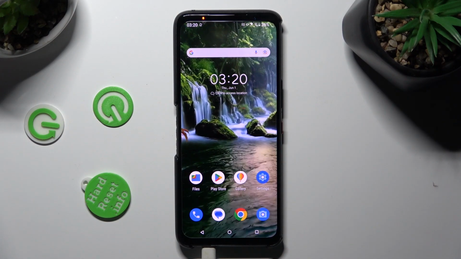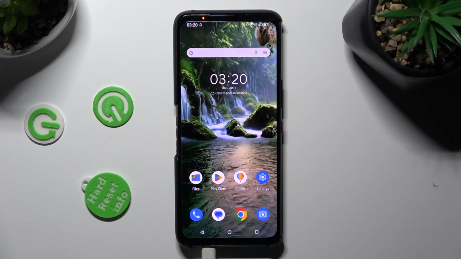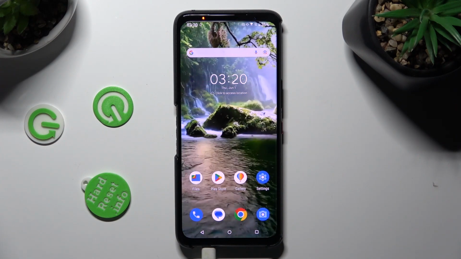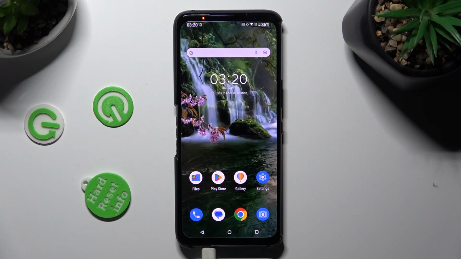Hi! In front of me is ASUS ROG Phone 7, and today I would like to show you how you can manage auto rotation.